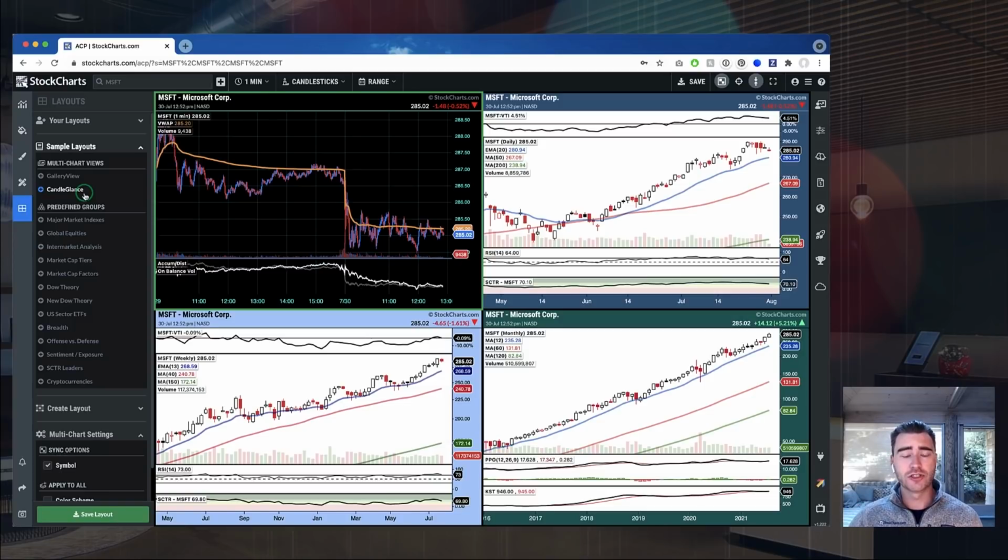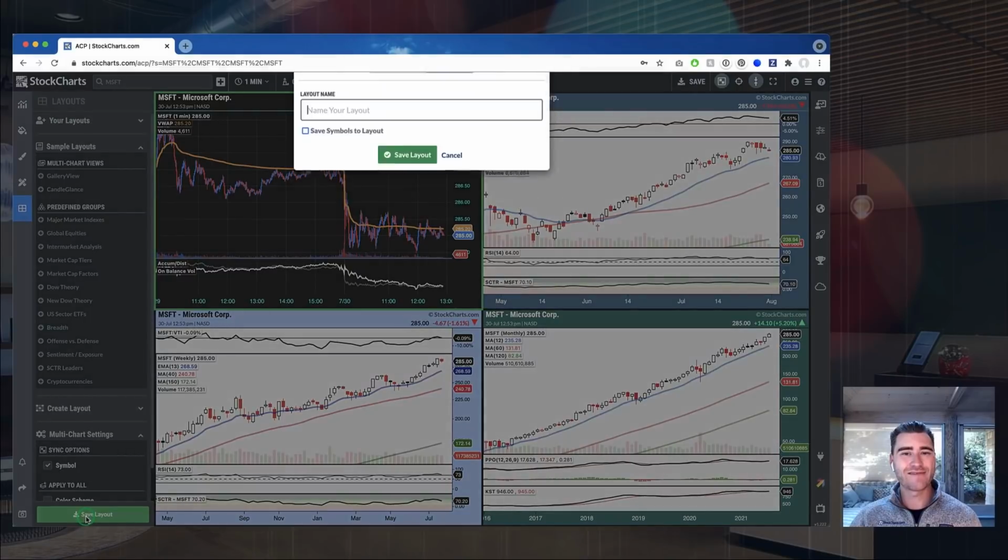Now, like I mentioned, you do have the option to save your custom layout. So let's say you came in here, you started with this gallery view from the sample layout, but you customized all these charts, you changed all your settings, and you want to save that now as your own gallery view. Super easy. All you've got to do is come down to the bottom of this panel, click Save Layout.